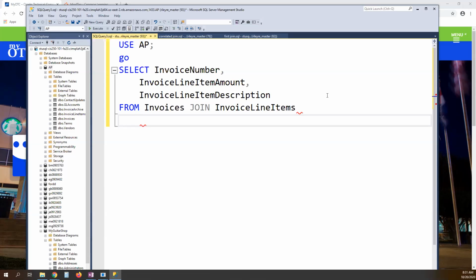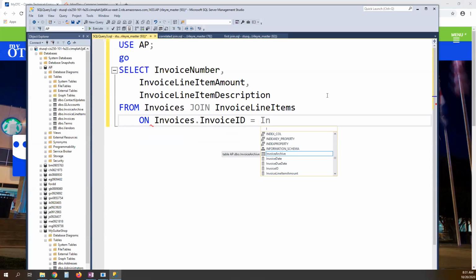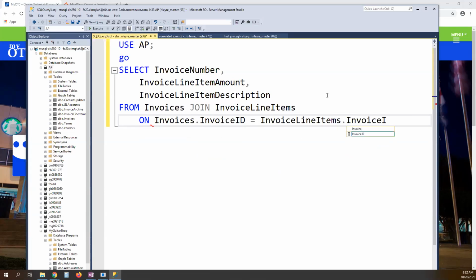And how do we want to join those? On our invoice ID. So in our invoices table, we have invoice ID. And in our invoice line item table, we have invoice ID. So we're just telling the database management system, this is my primary key and foreign key. This is how you can match these two to know that they belong together. They belong with each other, because otherwise it wouldn't know. So let's run that.